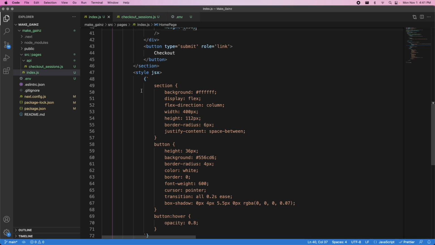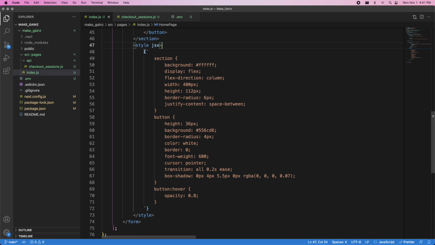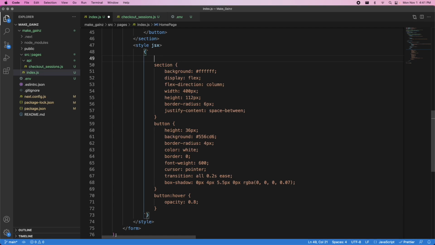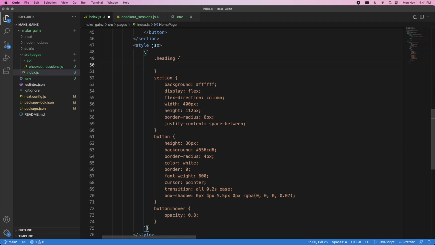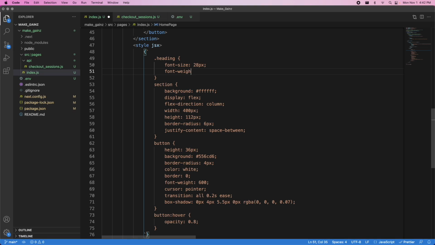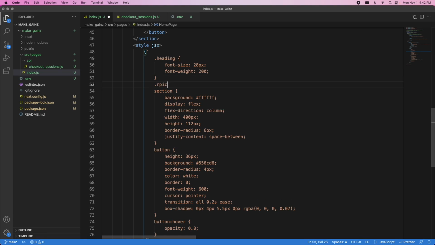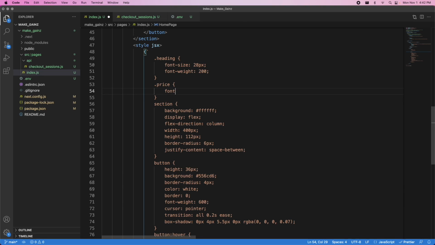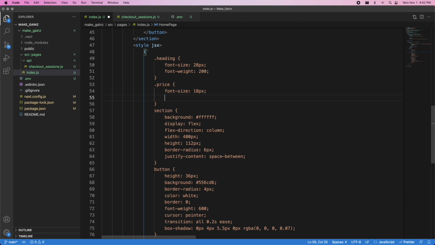And then right here, we have a style tag where they're just doing some inline styles. I'm just going to put my styles in here to make things a little bit simpler for myself. Inside of here, I'm going to have a class, and this class is going to be for my heading, that heading that says something like whey protein powder. It's going to have a font size of 28 pixels and a font weight, something like 200. That should make it look nice. Then I'm going to have a class of price. It's going to have a font size of 18 pixels and a font weight of bold.